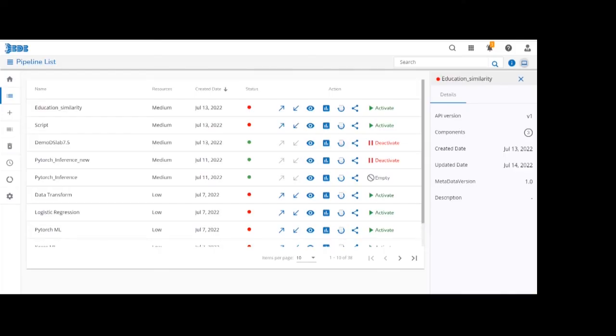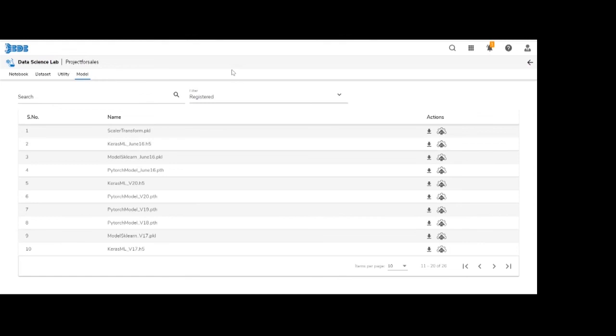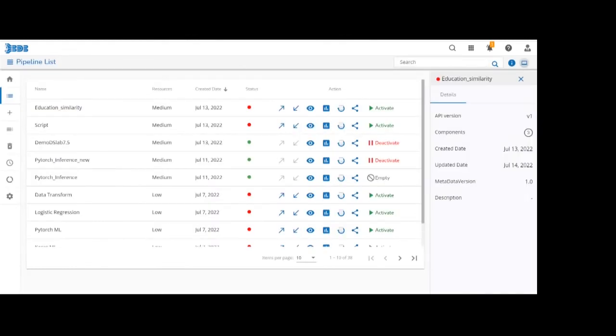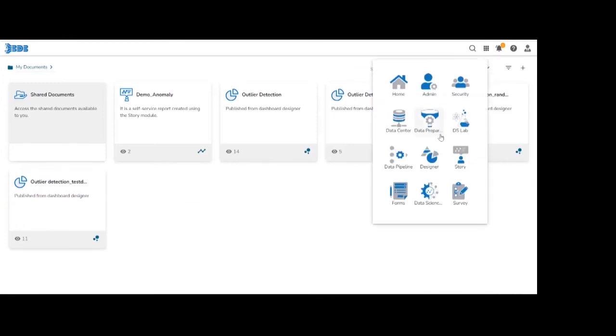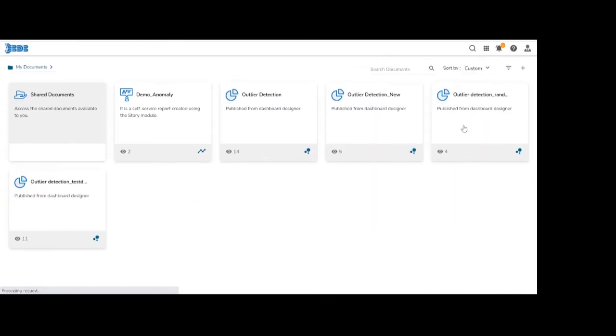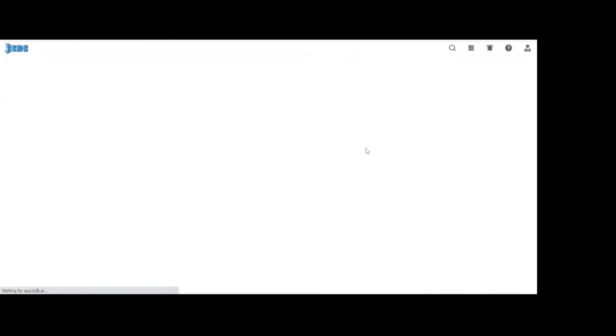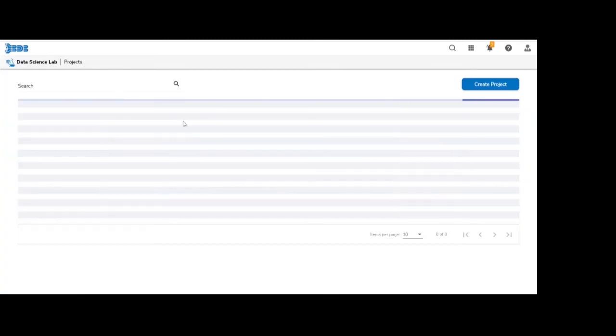So now I'm showing the DS Lab model runner. I'm just showing you where the DS Lab is. Once you click on the DS Lab icon, there is an app icon. You just select this DS Lab module, and then the DS Lab module will open with the projects. So all the projects will be listed out here.